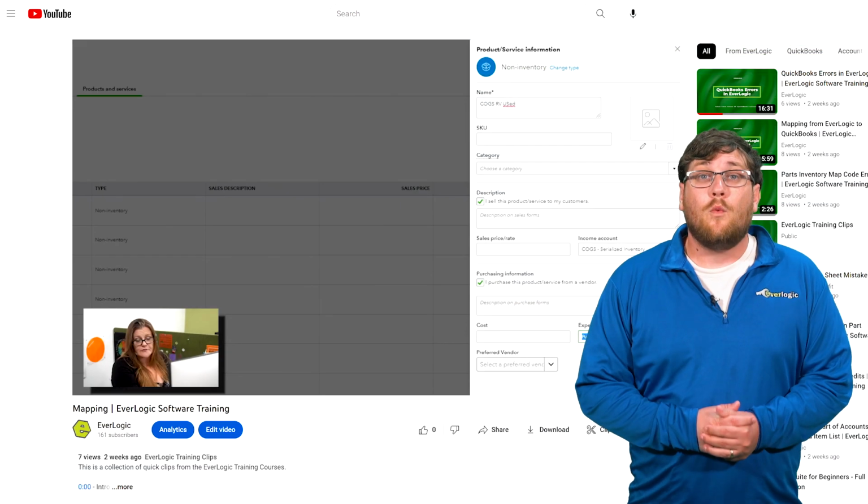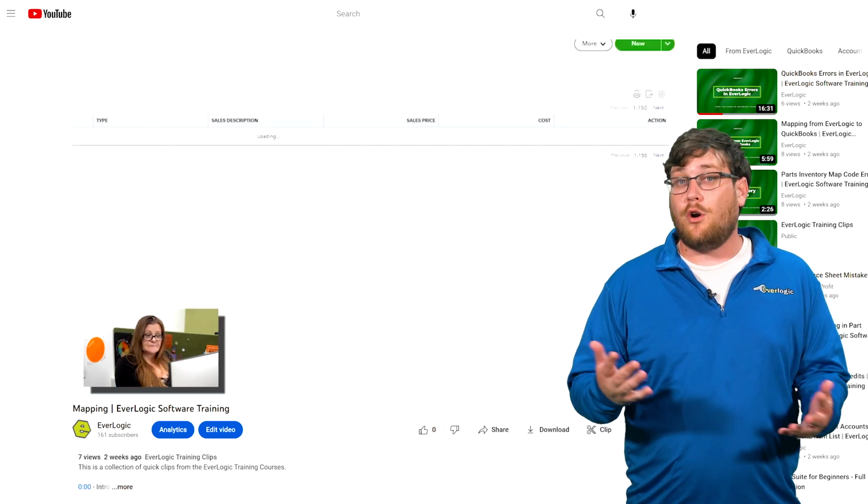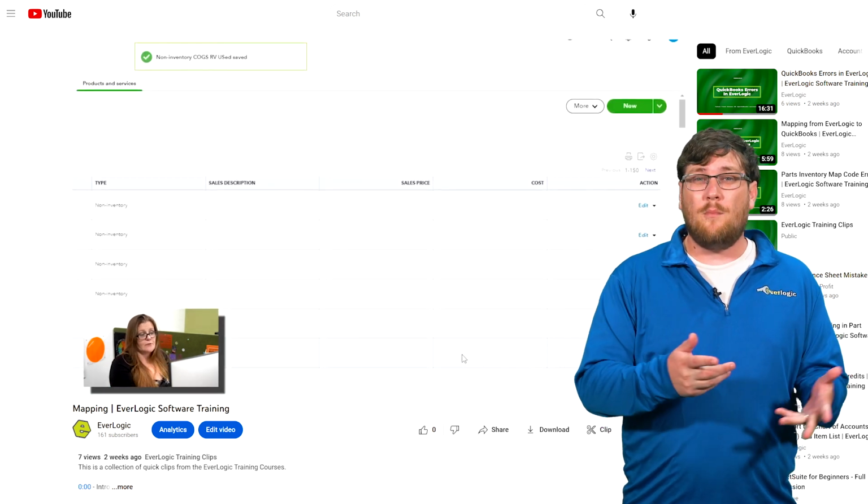By the way, when you go through your implementation with us, we give you the option of keeping your current QuickBooks mapping, or we can help map it for you.